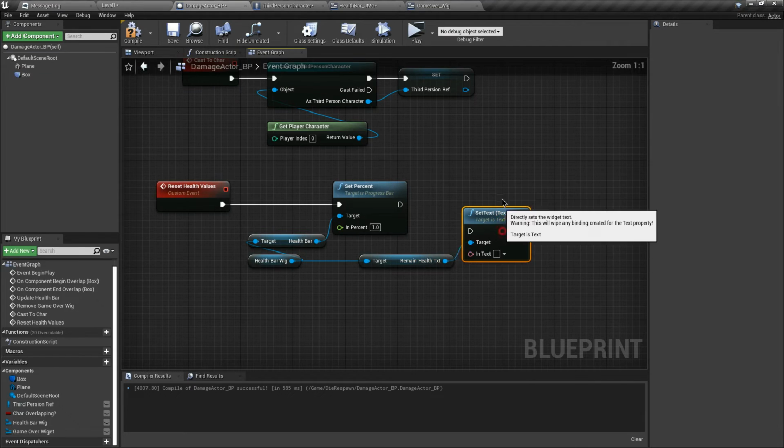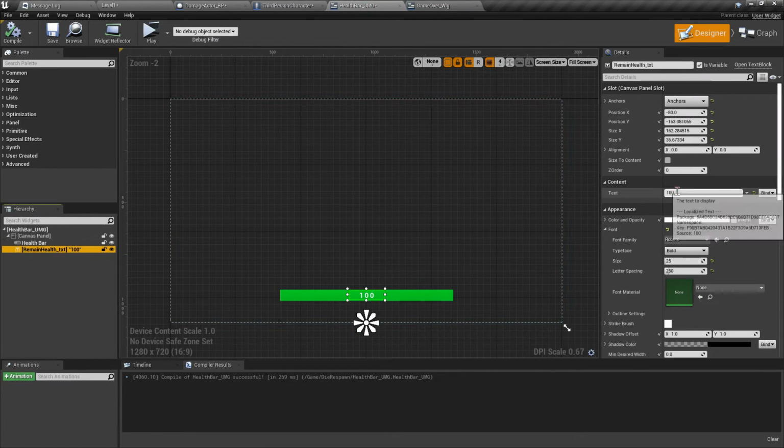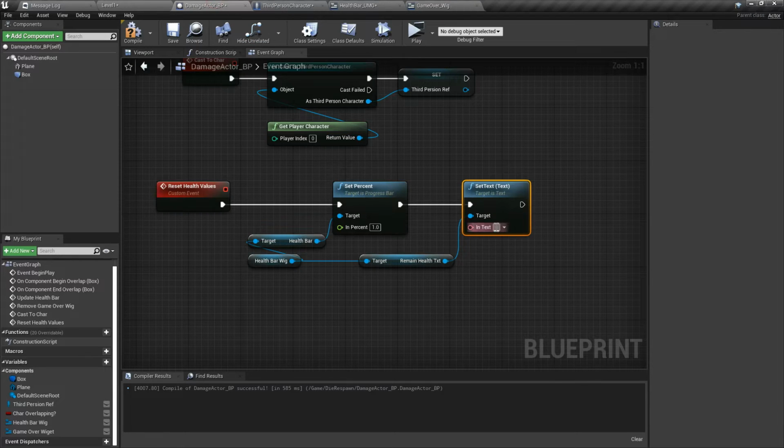Do the same thing with the text as well. Search for the set text node and let's connect the parameters. Here we want to put the 100 value as default. So let's type 100, and there you go.